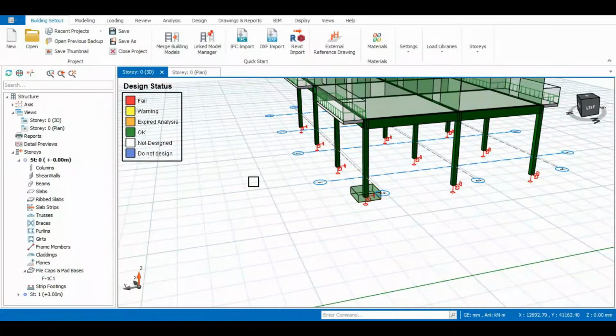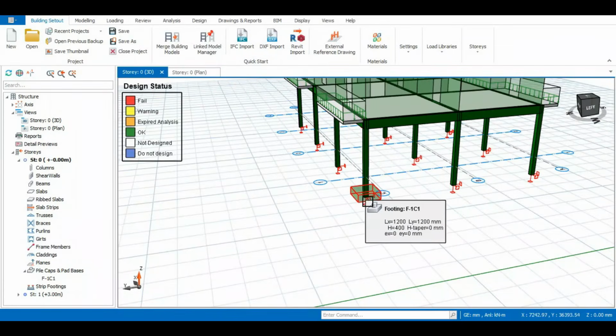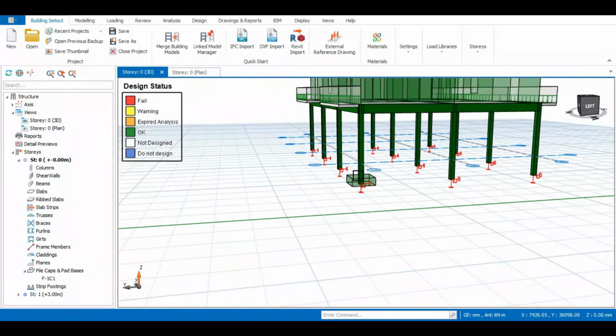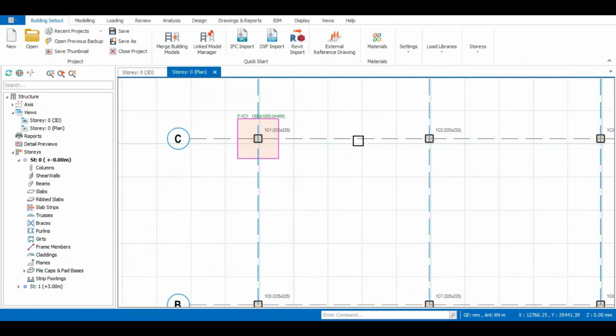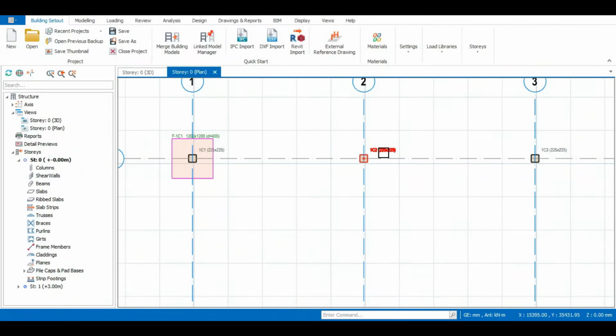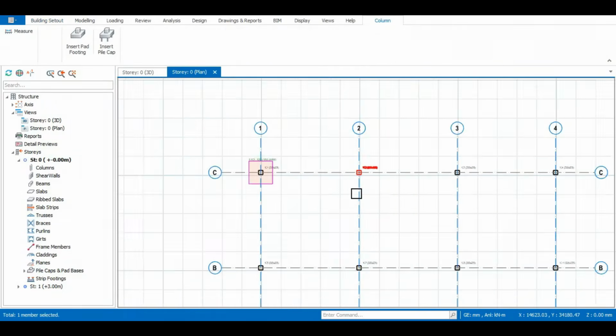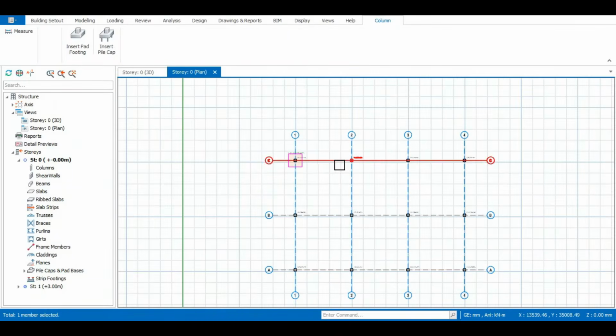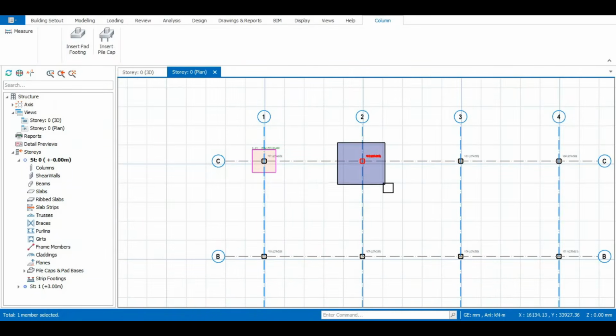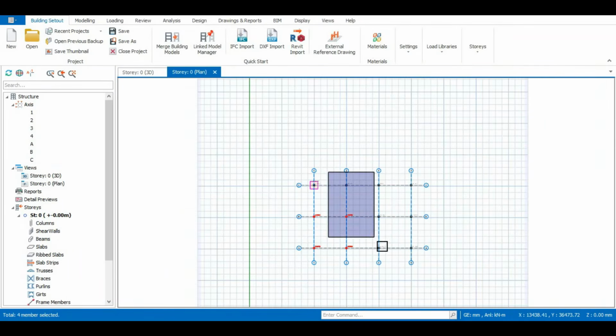And here you can see that it says it's painted green, which means that this foundation right here is okay. And then you can go back to our story 0 and create the other foundations. But then you can also do something fantastic by just selecting everything all at once, and then we design all of them all at once.